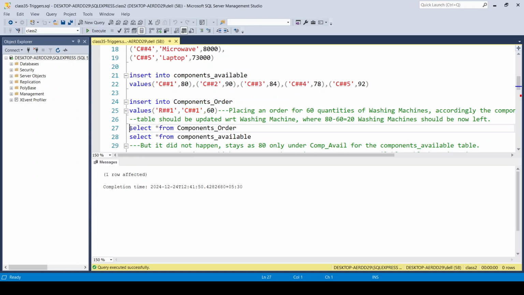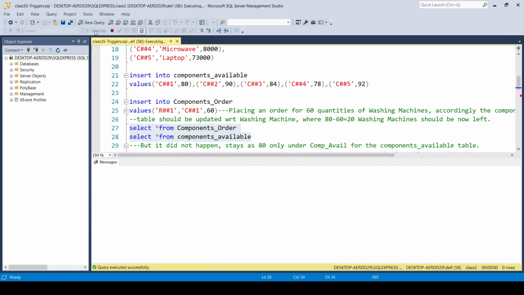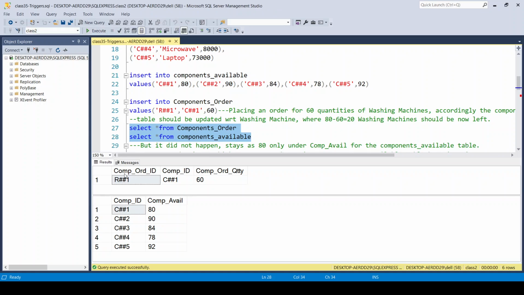One row affected. Now select asterisk from components_order table and select asterisk from components_available table. So let us see. You see the first, this is the output query for this particular table, components_order. Order has been placed. The values are inserted r#1, c#1, and 60. Okay, and the second output is generated with respect to this particular table, components_available. C#1 is the one, isn't it? C#1 is the one that the sales has been placed against.